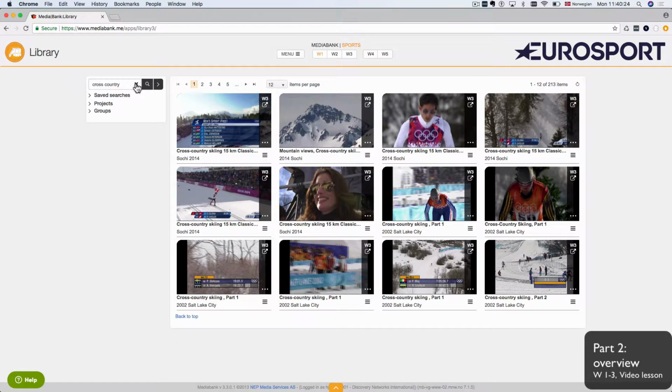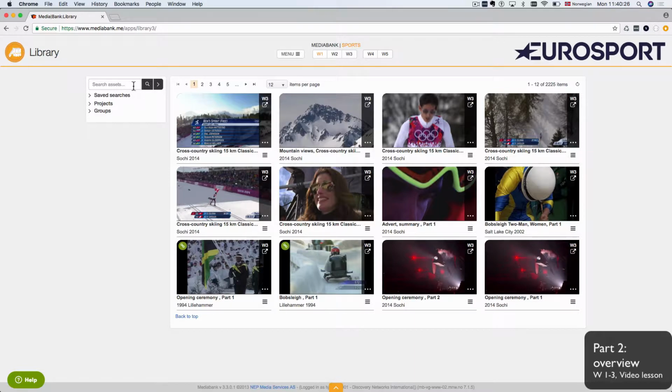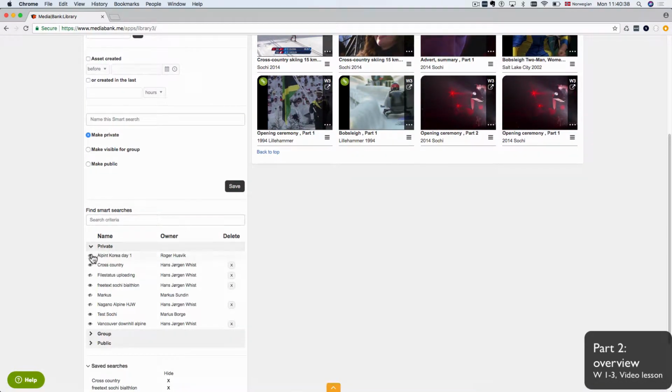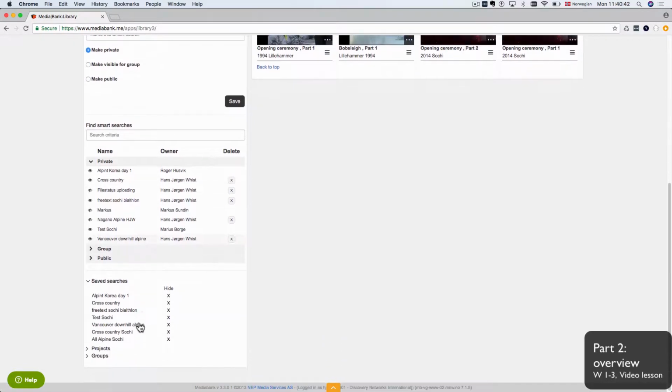You can clear your search by hitting this X, and you can see all your saved searches listed below here. And you can further manage your searches by showing or hiding them by clicking the eye icon, and you can see that it appears or disappears from here.